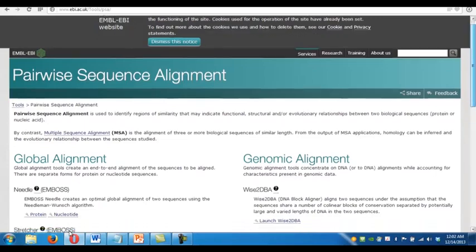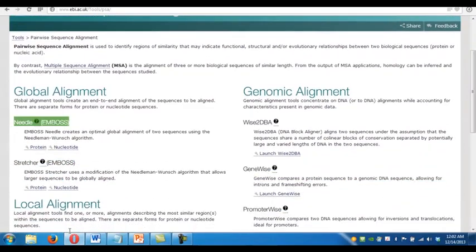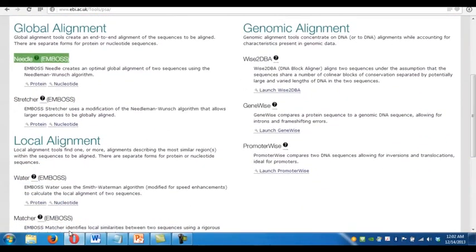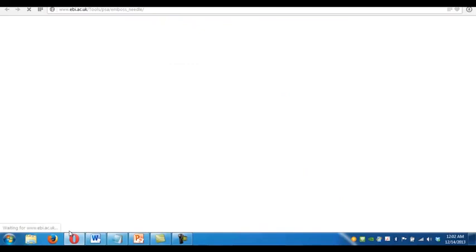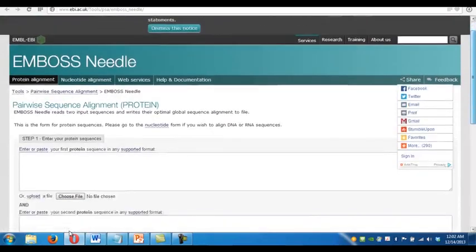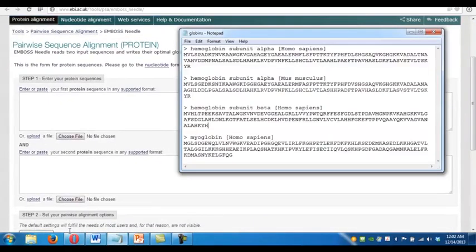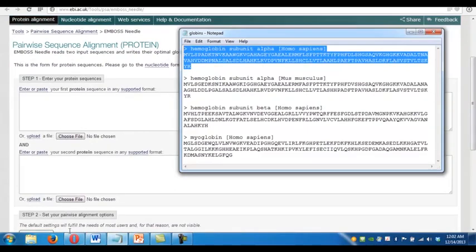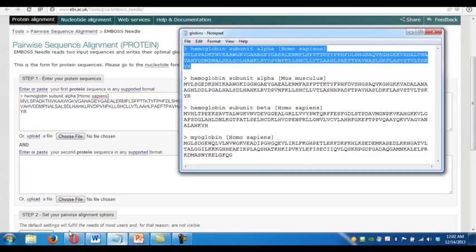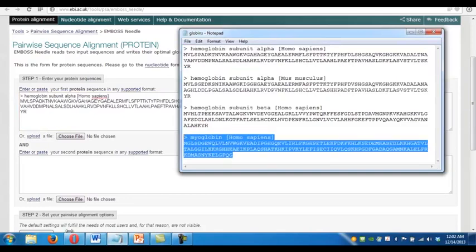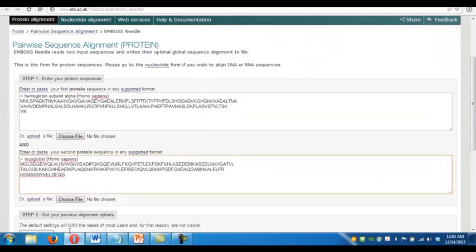Okay, so here's the pairwise alignment suite. We can scroll down a little bit and see the Needle program in EMBOSS. And then here's the Water program using the Smith-Waterman algorithm. Open the protein version of the Needleman-Wunsch. Here it is. So again, we've got 2 sequence windows. Let's try subunit alpha, and this time a more distant relative, which is myoglobin. So I've got subunit alpha from human, and I've got myoglobin from human.